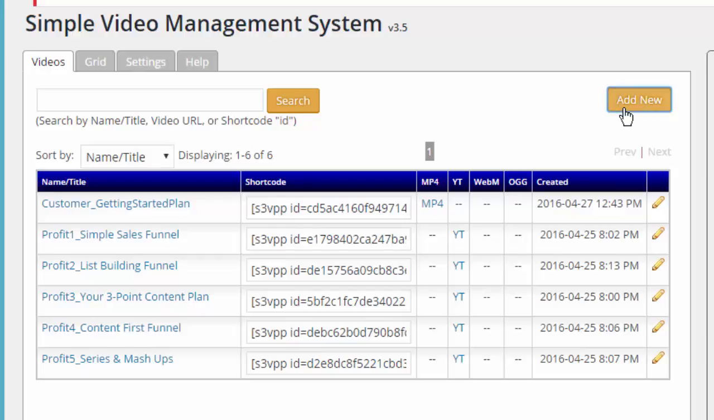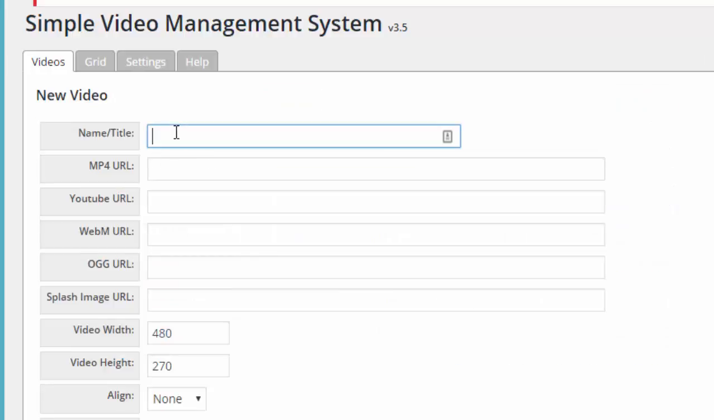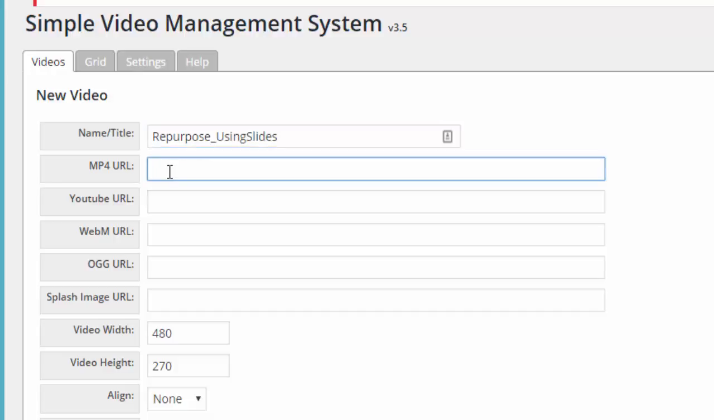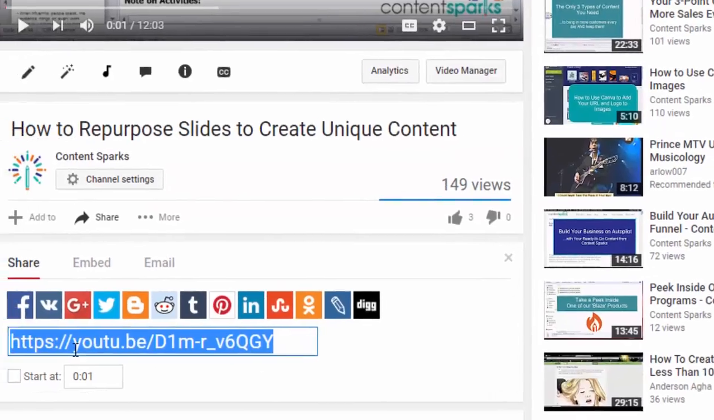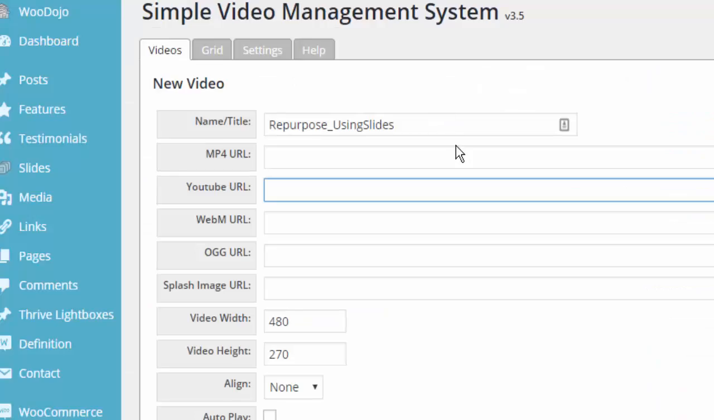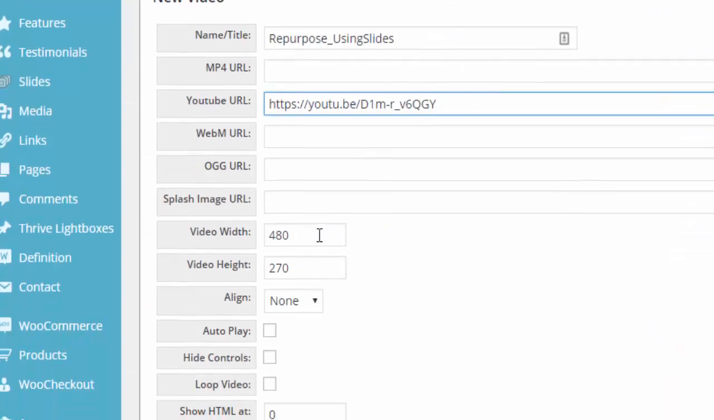So all I'll do is click on add new, then I'll name it, and as I said, I'm going to name it based on the category that it's in. So I'll name it with repurpose, and that particular one was on using slides. Now I could put in the MP4 URL, I'll show you that option in a minute, but then I have that share URL from YouTube, and I'm just going to paste that in. Then I'll go down, it does a default video size, but I'm going to put in a slightly wider one because I want it to be a bit wider.